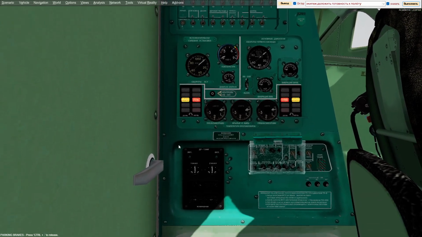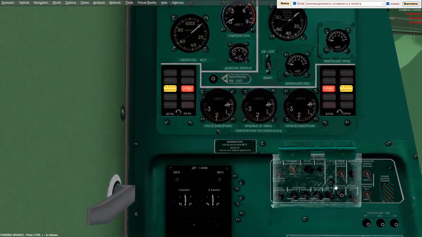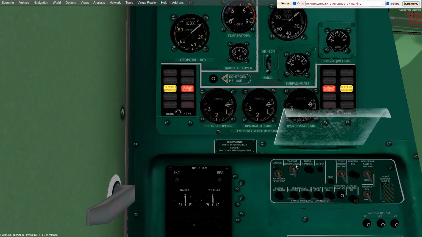So here's a couple of things that we're going to do. We're going to open this here. This is the main switch. So we're going to go ahead and turn that on. This was permission to start the APU from ground. Okay. This says ready to start. This is the actual button that enables the switch that enables the starting mode. So you flip that up.